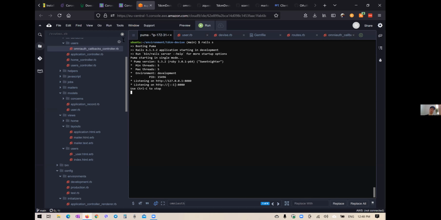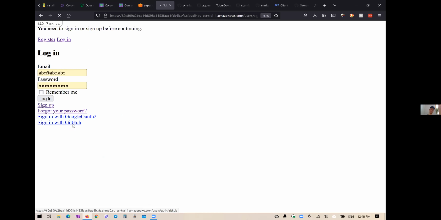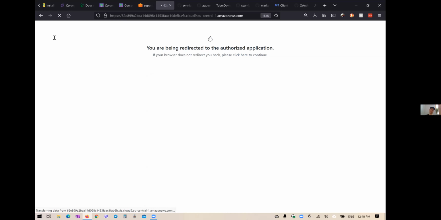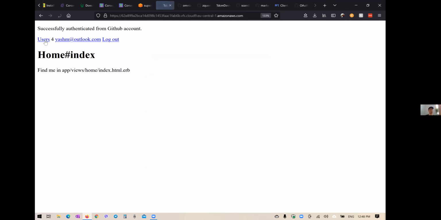So logging out, you see we have this sign in with GitHub. I'm going to do this. So we are redirected to GitHub. You see, I press authorize me, and you see the fourth user was created. I have the user ID 4, and I managed to sign in with GitHub. So it works, but this code is bad.